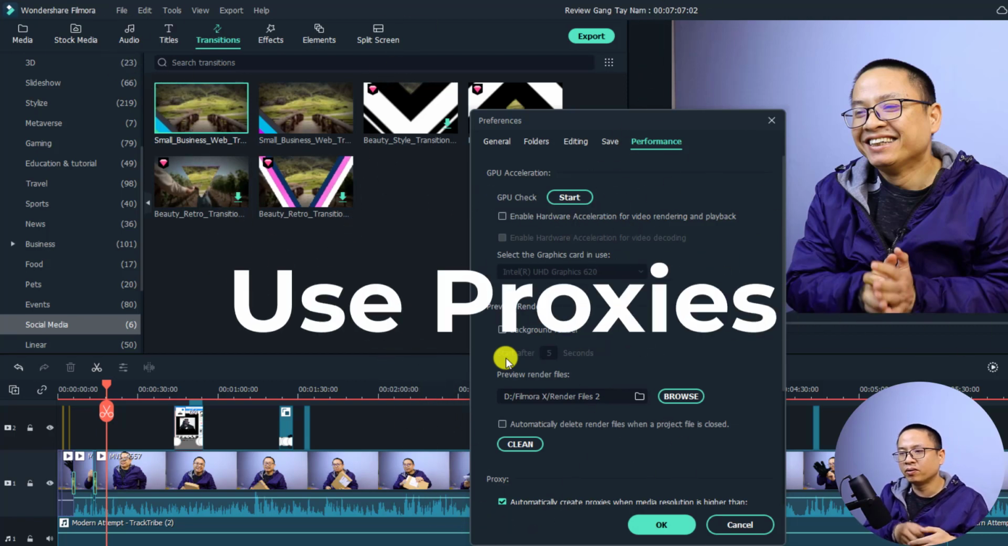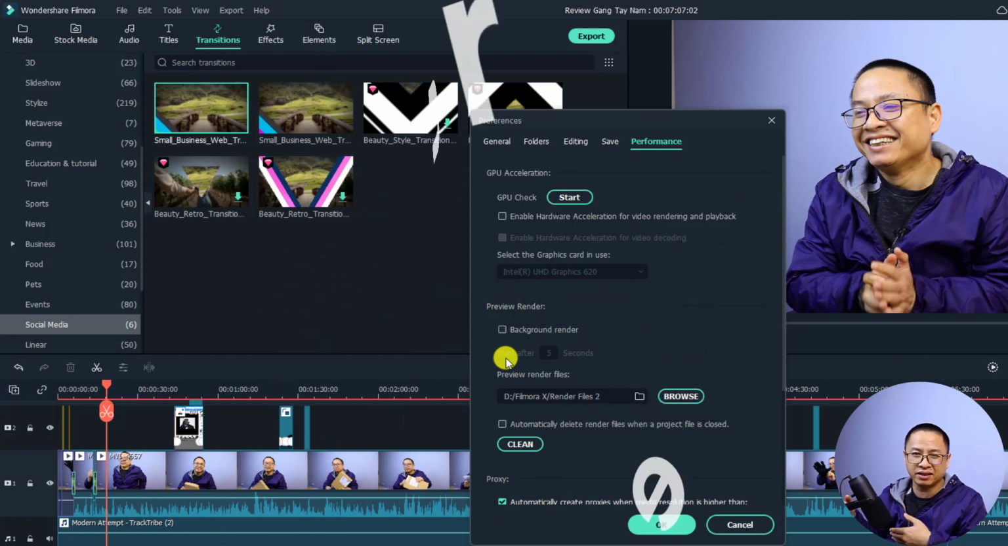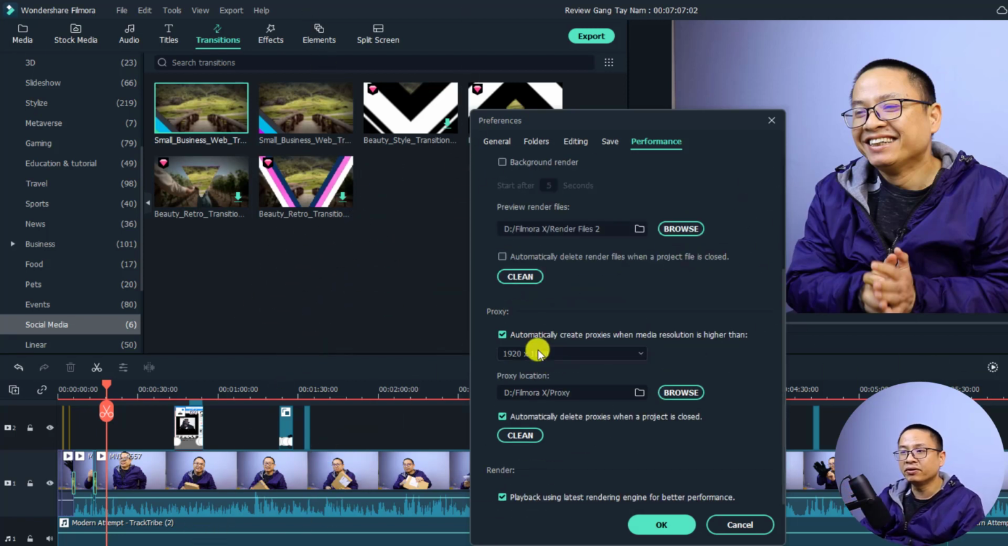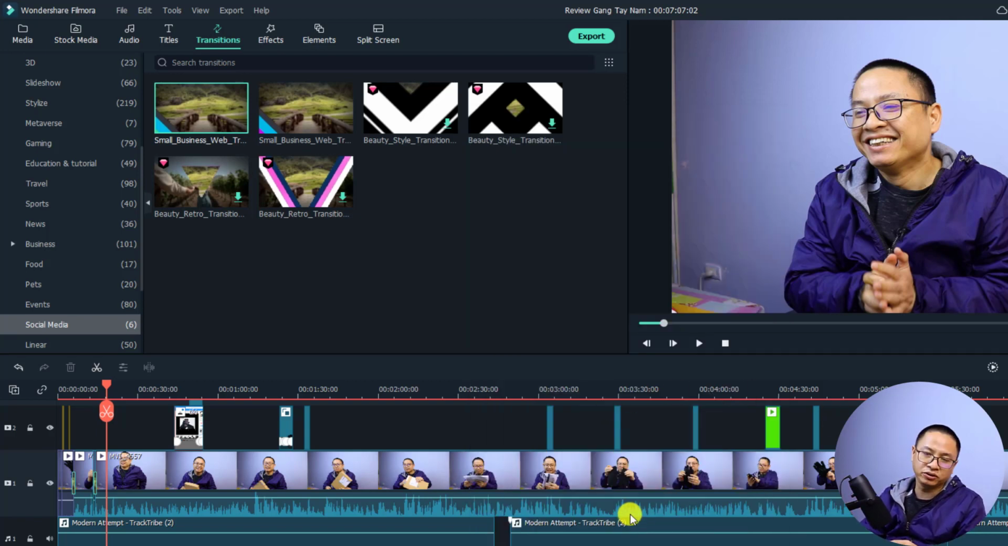If you still have the problem, maybe you are editing 4K video or 6K or stuff like that, you need to turn on the Proxy option also. So down here you have the Proxy option. You need to check this box and select this menu. So always check this one. Whenever the footage is higher resolution than 1080p, it will create a proxy. Okay, and then you can click OK and go back to editing.